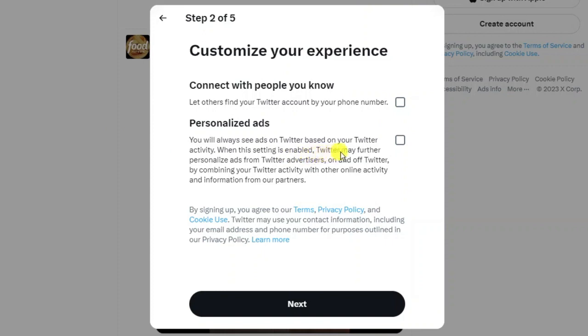When this setting is enabled, Twitter may further personalize ads from advertisers on and off Twitter by combining your activity with other online activity and information from partners. You do have the option at this point to read through the terms, privacy policy and the cookie use. You can find all those by clicking the links down there. Of course, choose which ones you want to do and then click next.